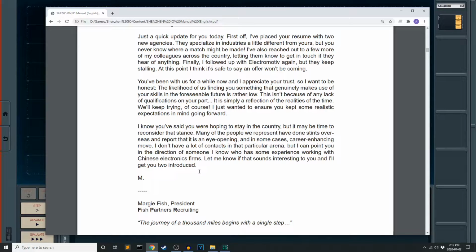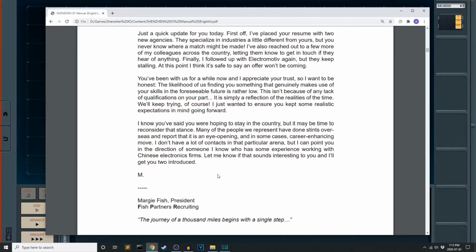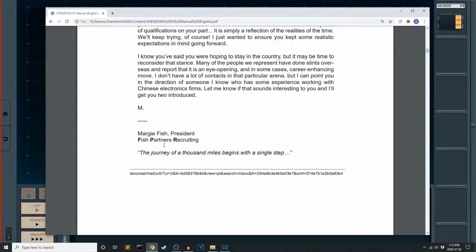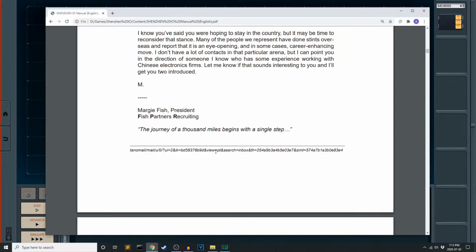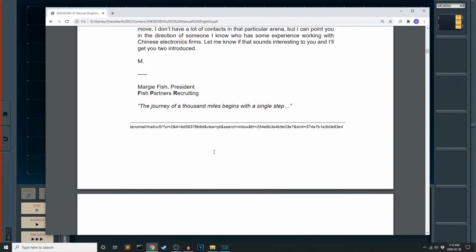I know you've said you were hoping to stay in the country, but it may be time to reconsider that stance. Many of the people we represent have done stints overseas and report that it is an eye-opening and in some cases career-enhancing move. I don't have a lot of contacts in that particular arena, but I can point you in the direction of someone who I know has some experience working with Chinese electronics firms. Let me know if that sounds interesting to you and I'll get you two introduced. Margie Fish, President, FRP. The journey of 1,000 miles begins with a single step.